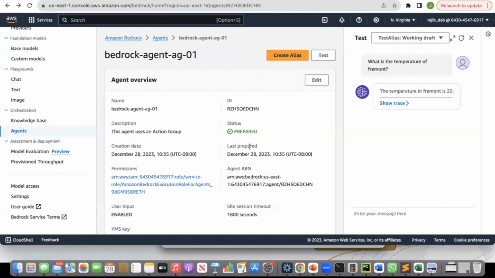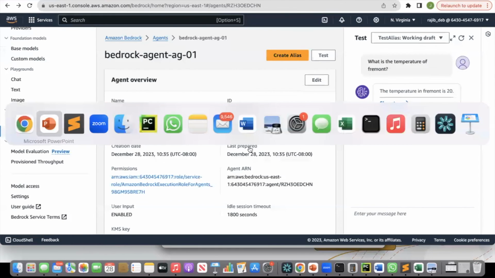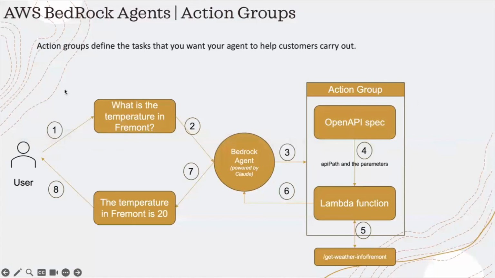We saw how to create a Bedrock agent with an action group, and the entire process is summarized here. The user asked a question, what is the temperature of Fremont? The Bedrock agent took it, went to the action group, found out which API to call with the parameters, and passed it to the Lambda function. The Lambda function called the API, got the answer, and gave it to the Bedrock agent. The Bedrock agent formatted the answer in human English and sent it to the user. So this summarizes this recording.